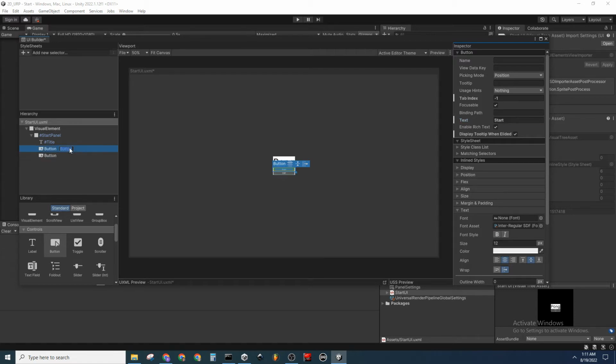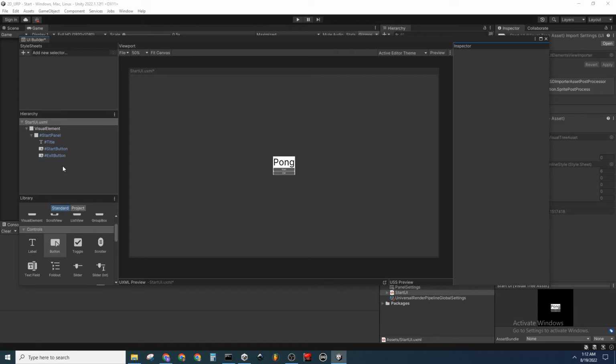And then rename, this is actually very important for a video later on, change this element's name to start button, change this element's name to exit button. This is important later on when we use the visual scripting graph for accessing these buttons to actually allow them to do what they're supposed to do.